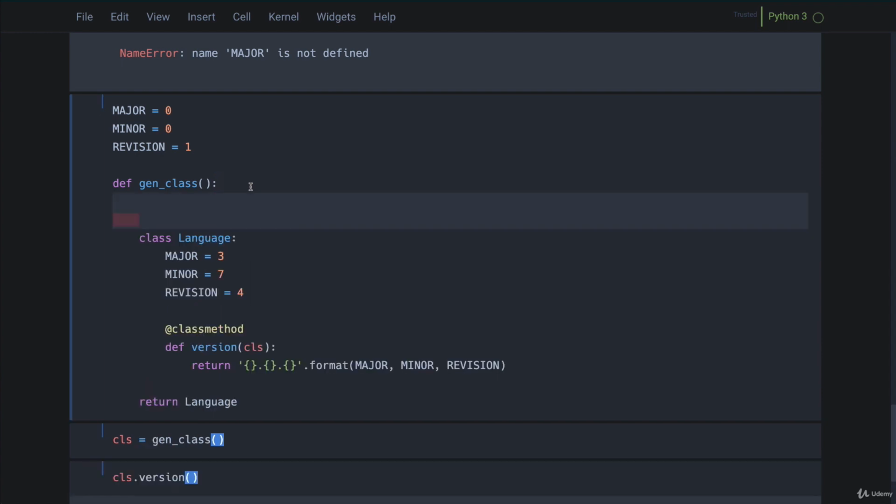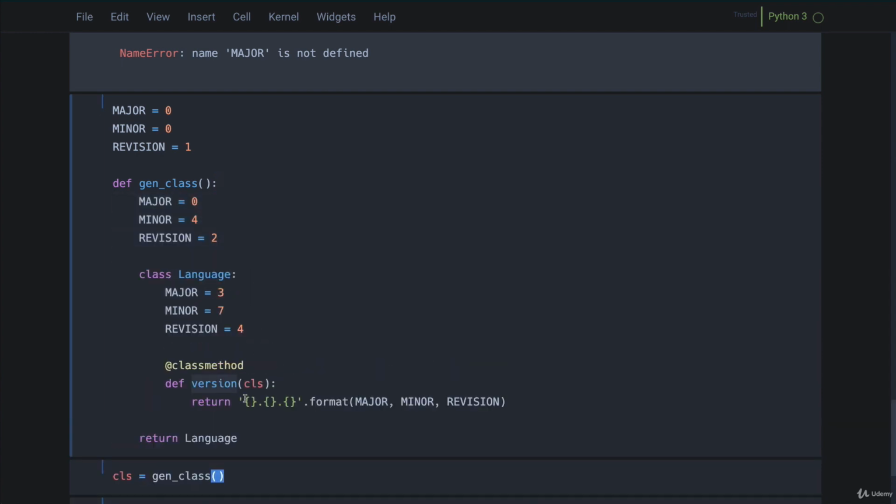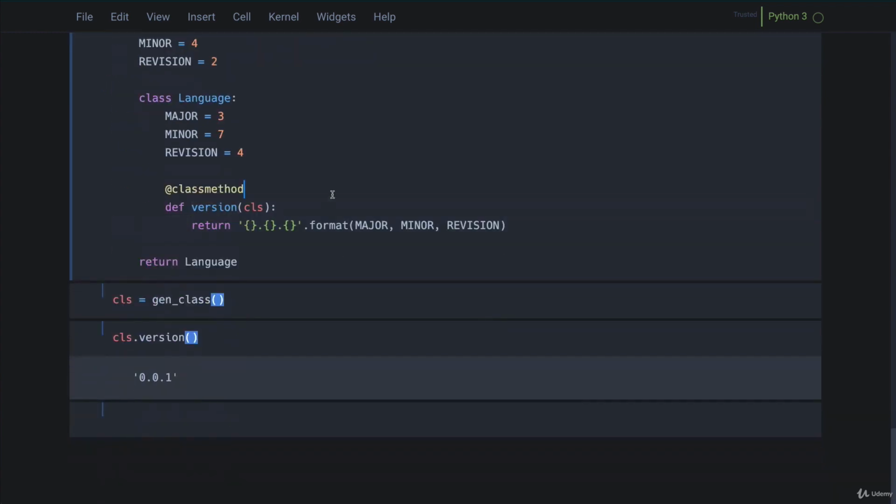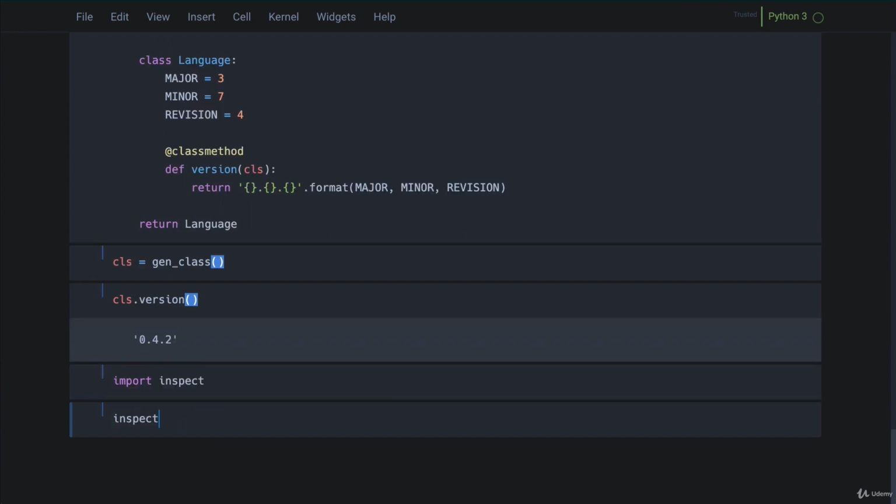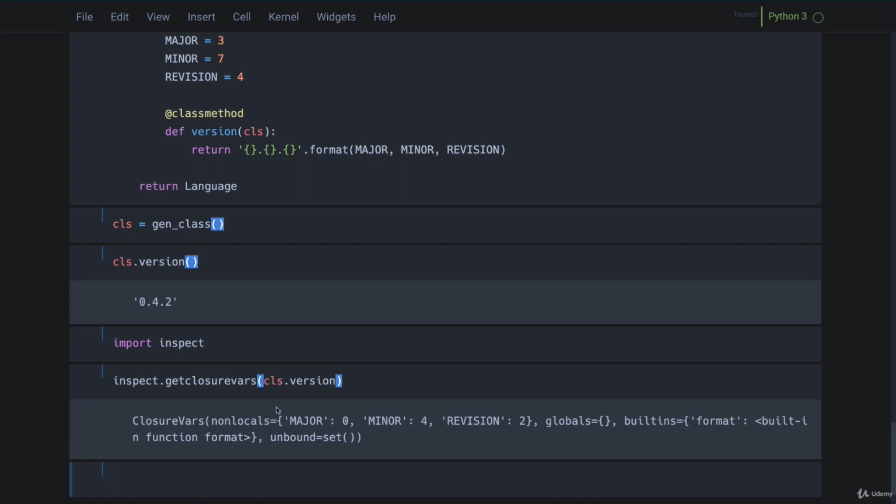Now also something I want to observe is that this function over here is basically closing over major, minor, and revision, right, from the outer scope. So this makes this function over here a closure. It is actually, in fact, a closure. And we can see that, if you want, we can import the inspect module, and then we can say inspect.getclosurevars, and then we can just retrieve it from this class, right? And then we take the version, which is the function, this class method, from this class. And you'll see that it is indeed a closure. It has these nonlocals, major, minor, and revision.